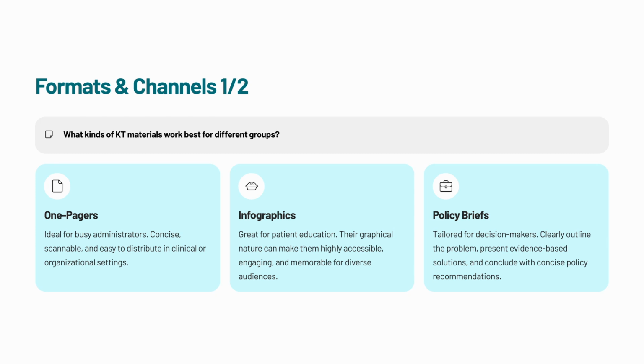Infographics can be especially effective for patient education. Their visual format can make information easier to understand, more engaging, and more memorable. And for decision makers, policy briefs are often a better fit because they can clearly define the issue, summarize the evidence, and point toward practical recommendations.